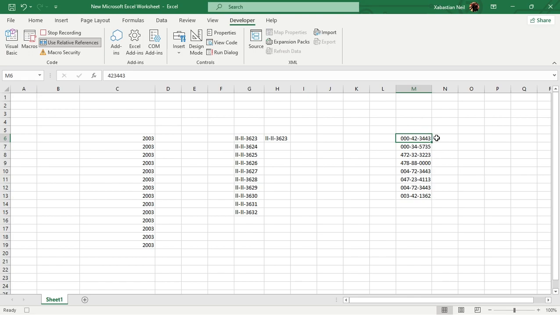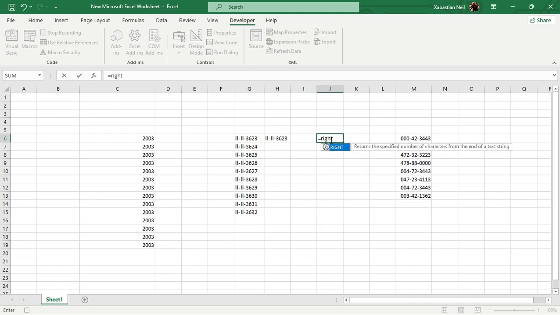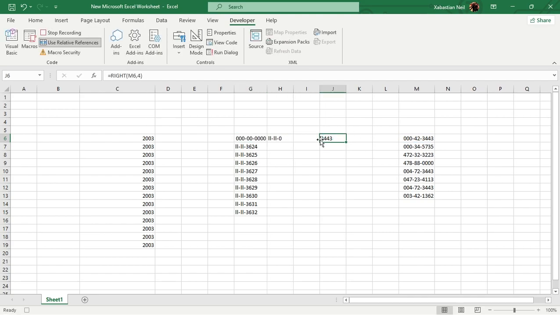So I'm gonna type equal RIGHT, select one of them, comma. Now I'm gonna type in the number of characters I want to be shown from the right side, so 4, close the parenthesis. Now, my bad, this is gonna cause some problems, so I'm gonna stop recording and do it again.